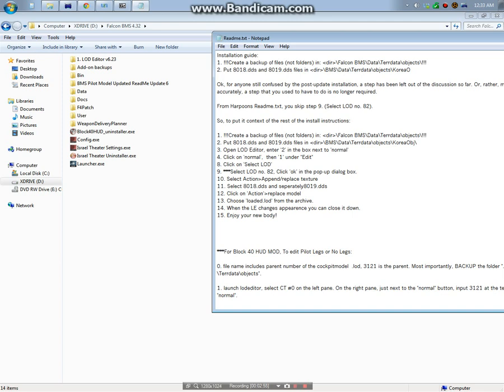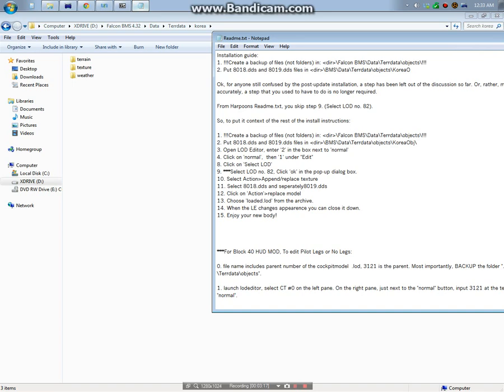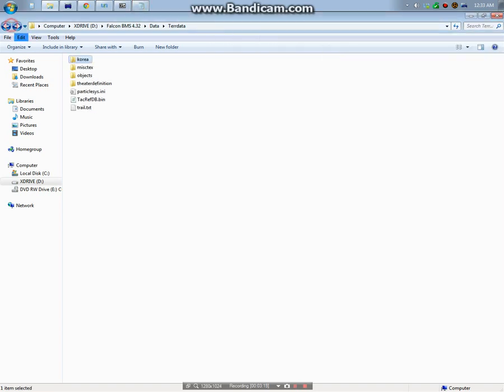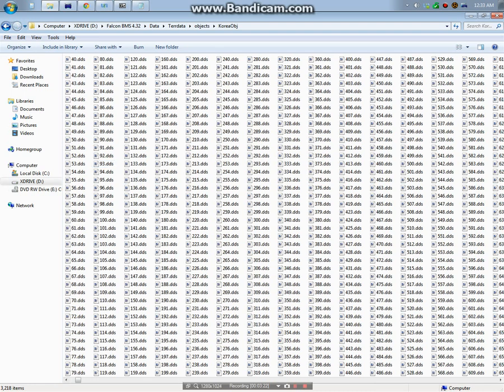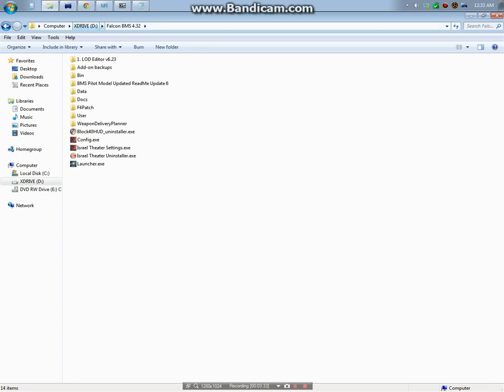Number two, put 8018.dds and 8019.dds in your BMS data, terrain data, objects, Korea objects folder. So what it looks like is: data, terrain data, objects, Korea objects, and it has all these DDS files. It's not going to replace anything. That 8018 and 8019, they're standalone files. So just go ahead and put them in there, and you're good to go. That's the first step.